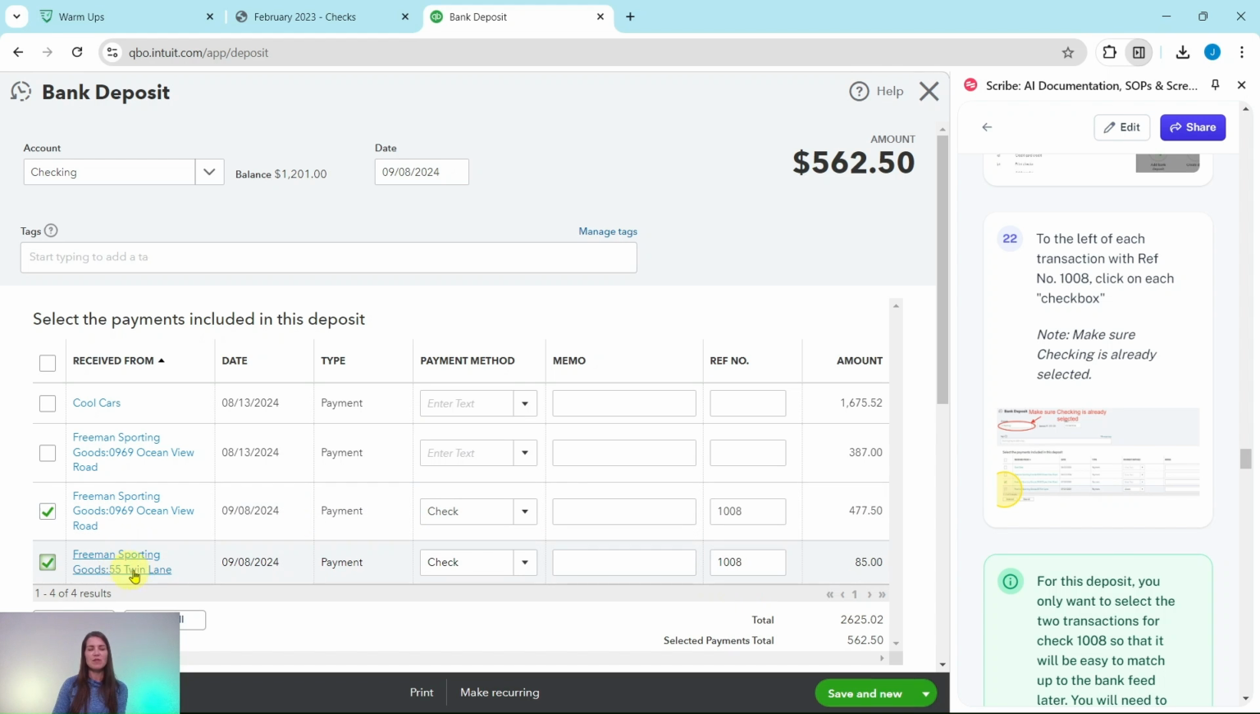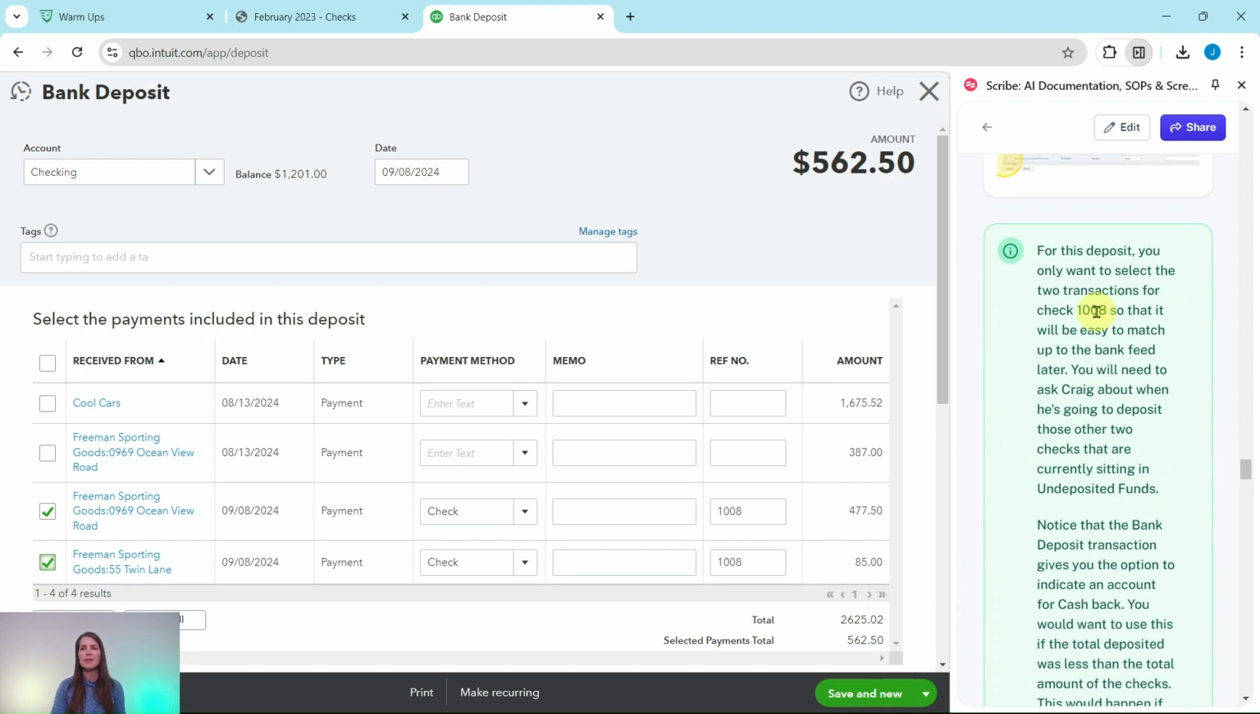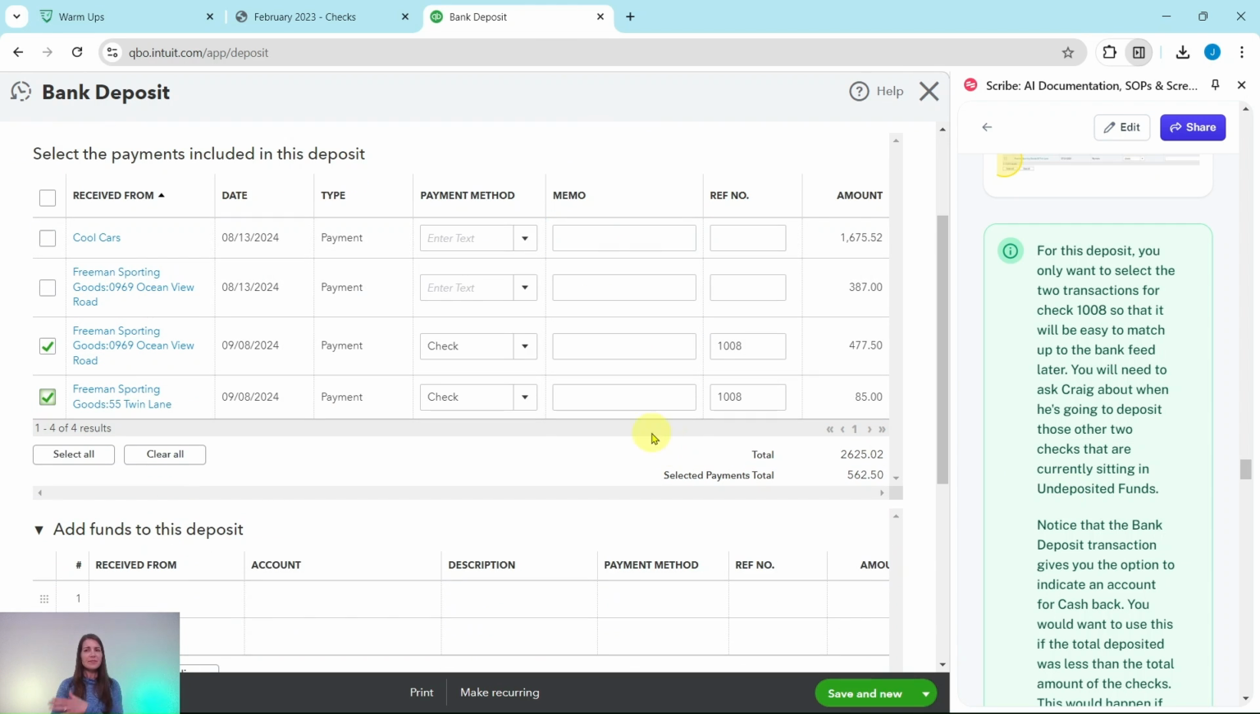Well, this location for the twin lane one combined it because we received payment for both of those at the exact same time. So this one is showing as the 85 and then that $477.50. Now for this deposit, you only want to select 2 transactions so that it is easy to match up to the bank feed later. You will need to ask Craig about when he's going to deposit the other 2 checks that are currently sitting in undeposited funds.